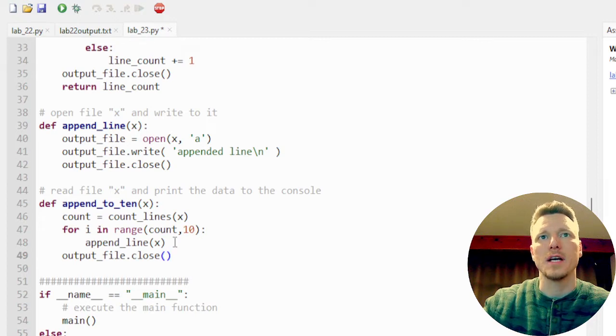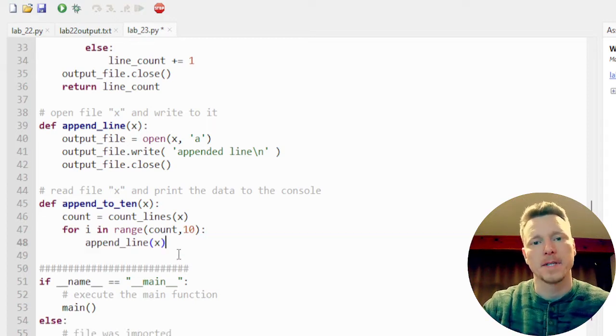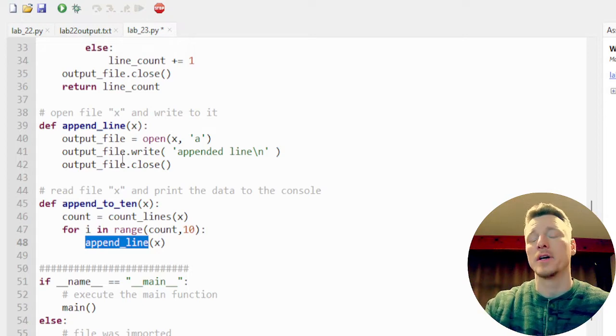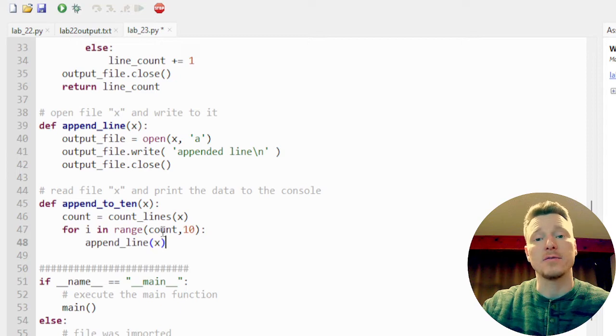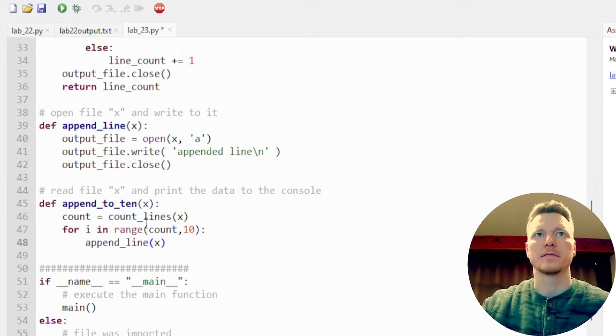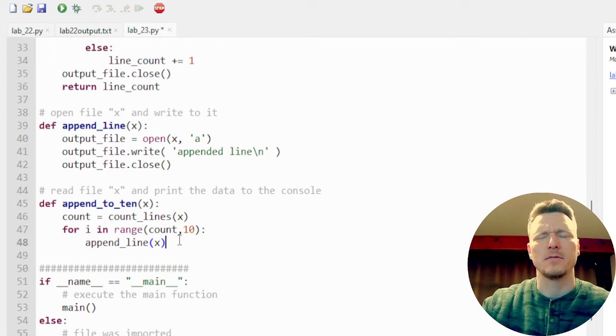Oh, no, we should not be closing the file here, right? We shouldn't be closing the file here because we never opened the file here. We called append line, and append line can do its own job. It's completely modular, self-contained. Append line will open, and it will write, and it will close. Append to 10 doesn't do any of that. It just delegates to append line. It says append line, do your thing, and it doesn't open or close files. Okay, so very good. Don't forget to close files except when you never actually opened a file in this function, right?